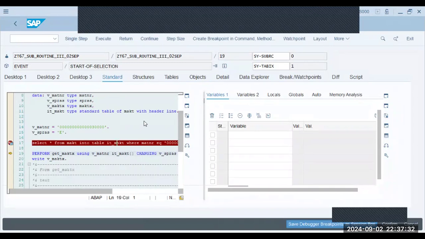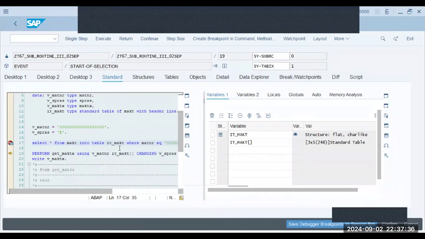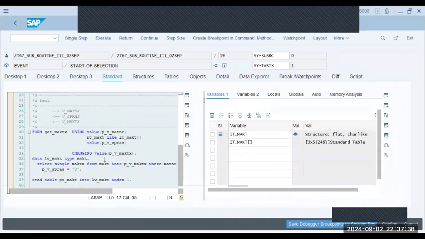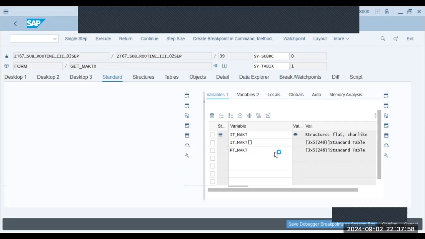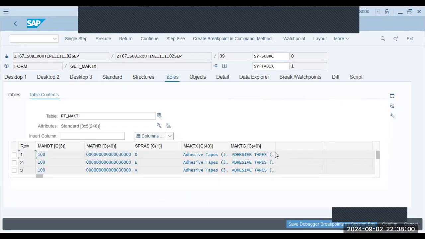Okay. Now the debugger will cross this and invoke the subroutine. PV cross D and read table. Double click PT max. Double click. Okay. Now we have values.